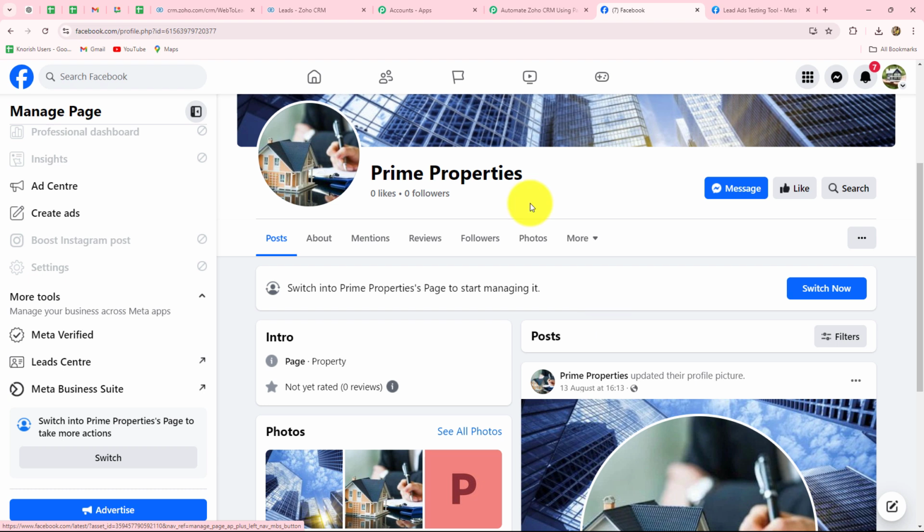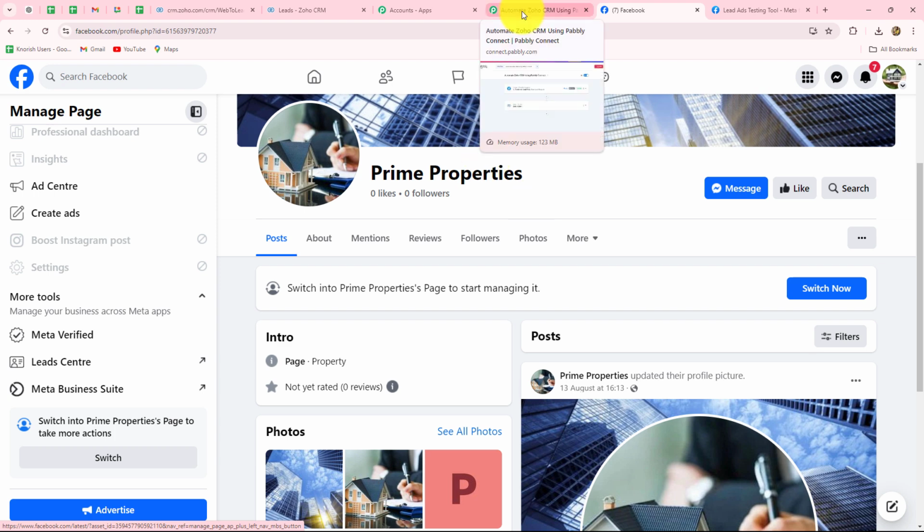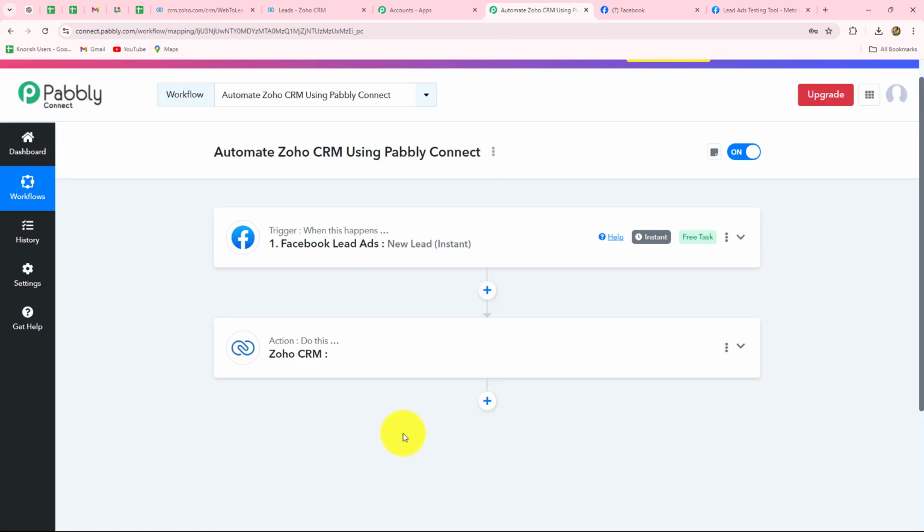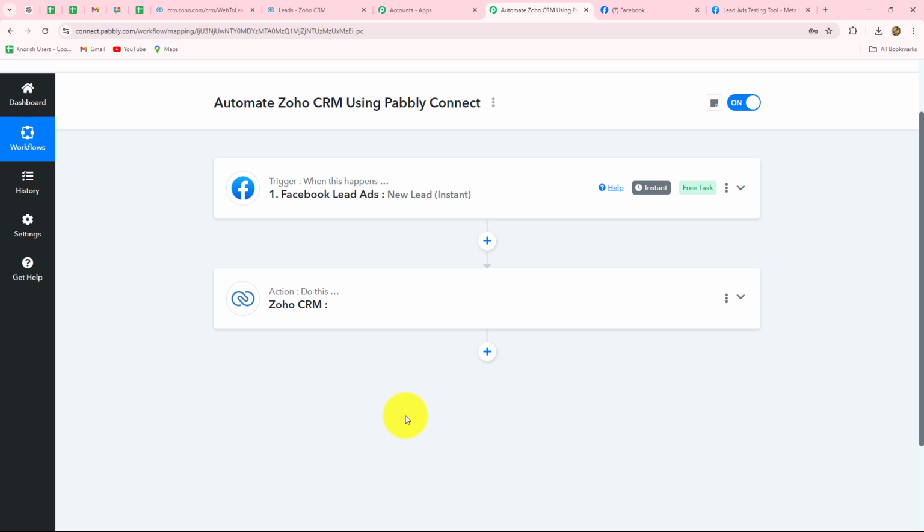So here my objective is that whenever I receive a new lead for my real estate agency through Facebook lead ads, through the lead gen form submission, then I want to add that lead in my Zoho CRM account. So for that, I will have to set up the connection between Facebook lead ads and Zoho CRM, where I'm going to use Zoho CRM in my action step, as you can see.